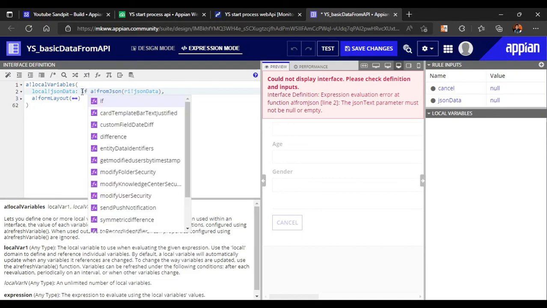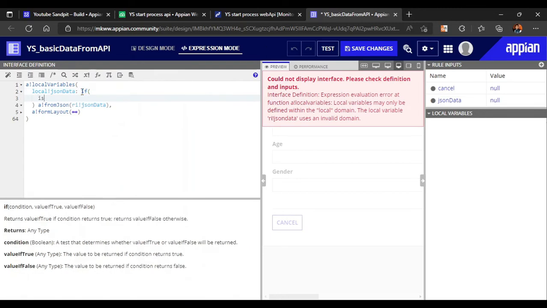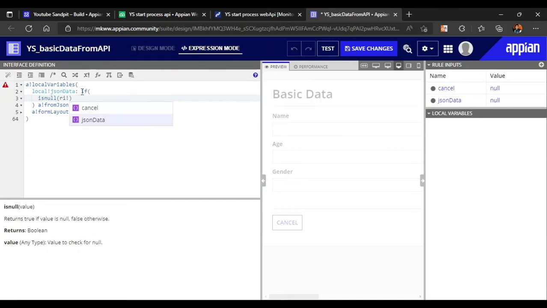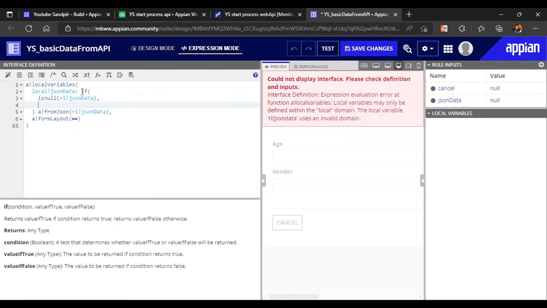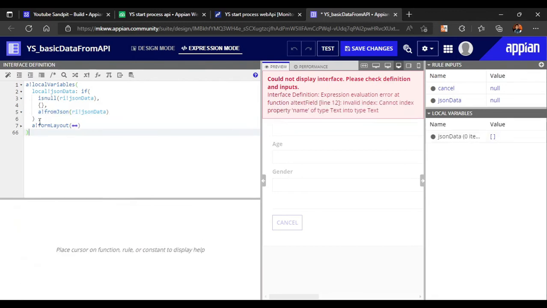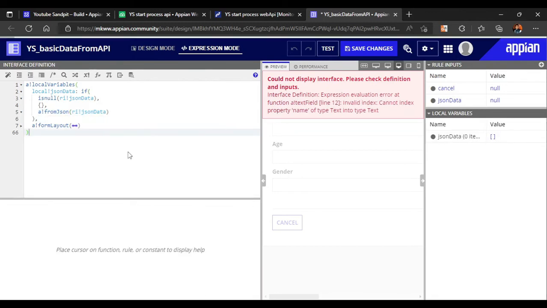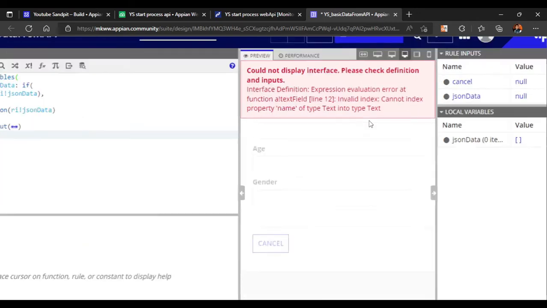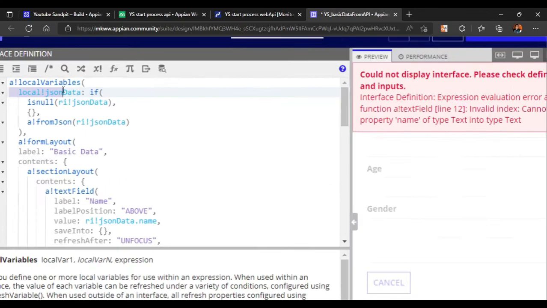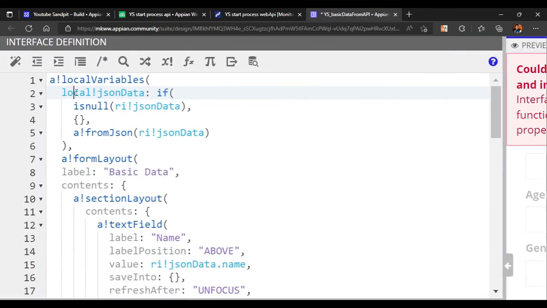If isNull of rule input JSON data, then we don't want to do anything. Otherwise we will convert it into the JSON. Now most probably it won't throw any error. Again it is throwing some more errors. So what we have done is we have stored the JSON data into local bank JSON.